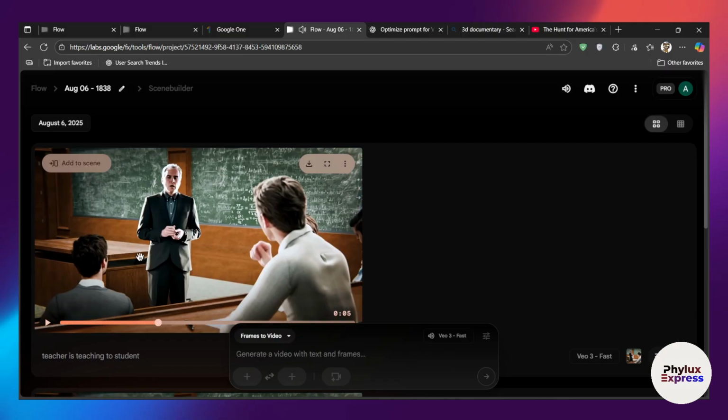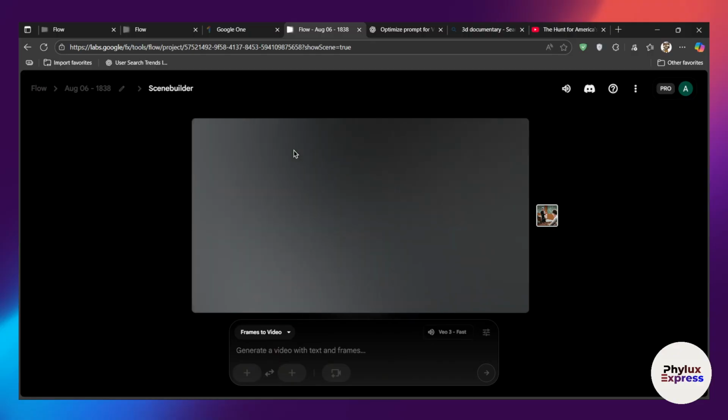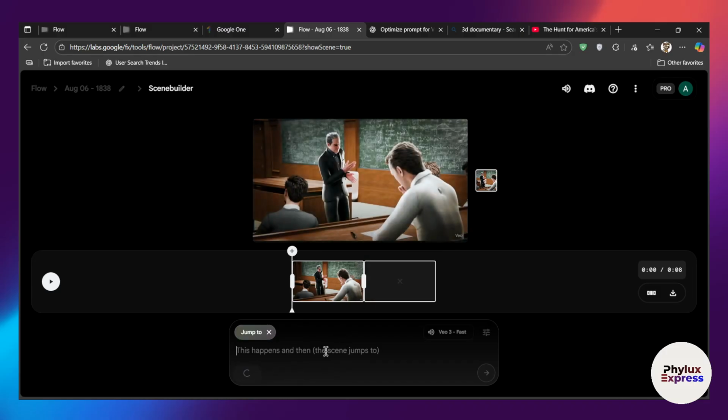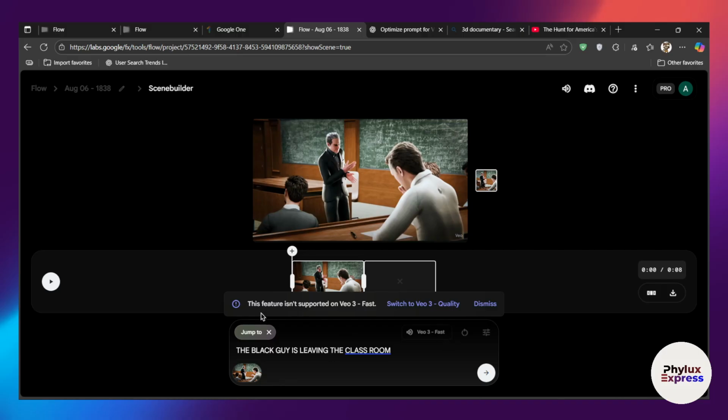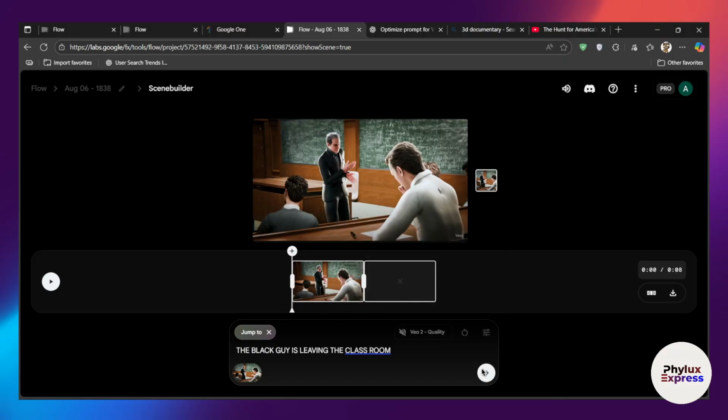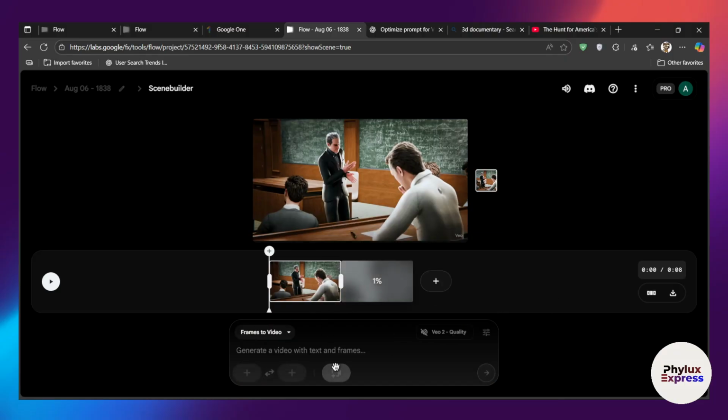Now, as you can see, it is great. Now, when you add to this scene, you can edit more. You can add more frames to the video. You can jump to the next section. For example, the college guy is leaving the classroom. So, okay, the feature is not supported on VO3 Fast. Let's switch to VO2 and let's generate the jump frame.